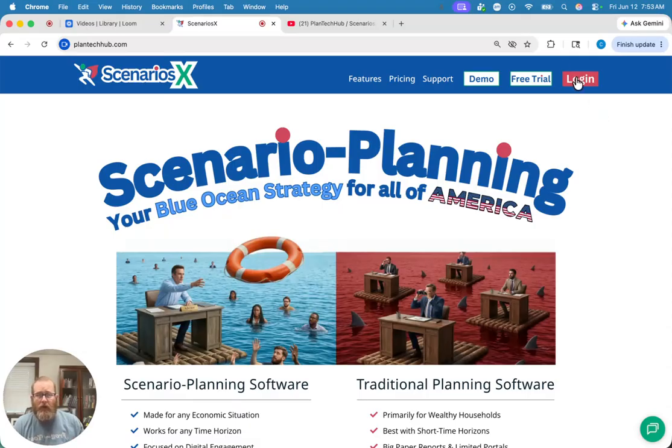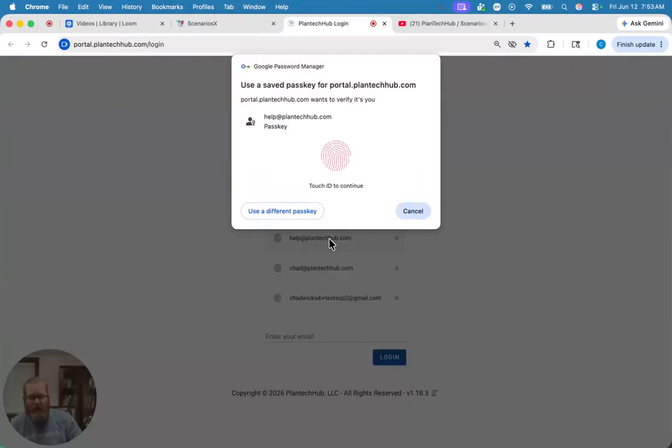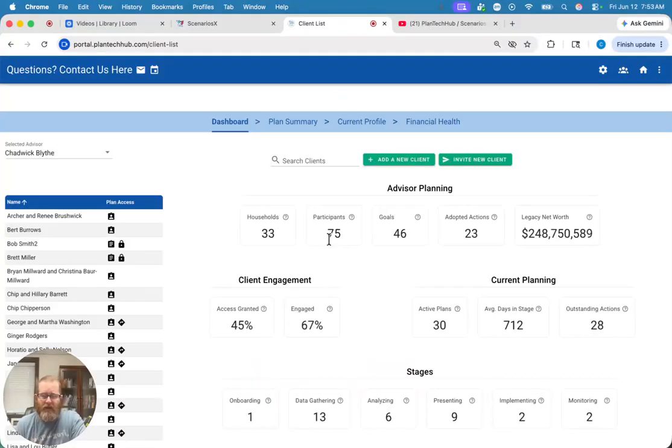So I'm going to start by logging into the system, just like anybody normally would. I'm going to pick what account I want to log into. I'm going to do our support account at help@plantechhub.com. Put in my fingerprint, which is my passkey to get into the system. Provides not just super quick, but very secure access to the system.